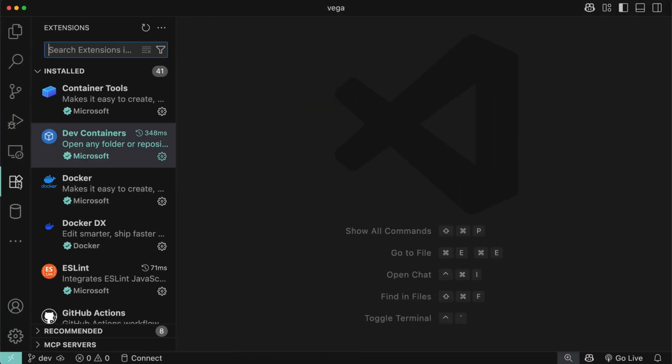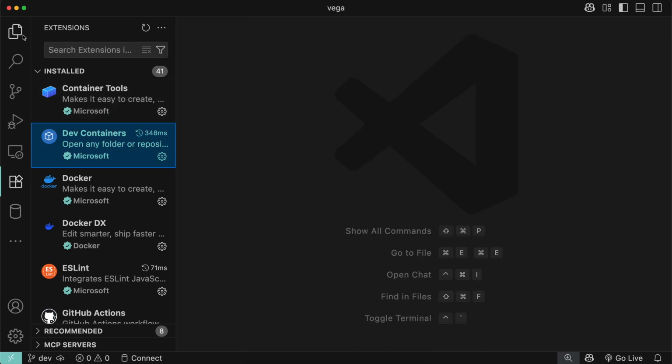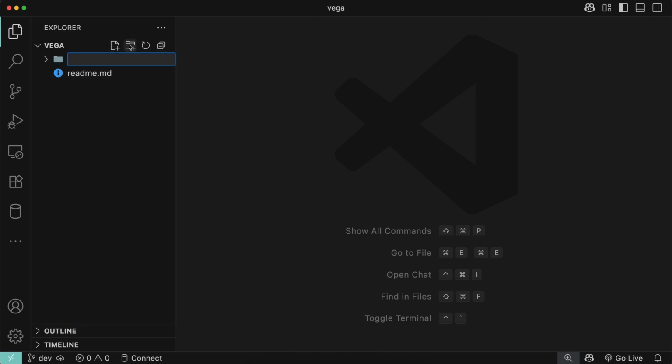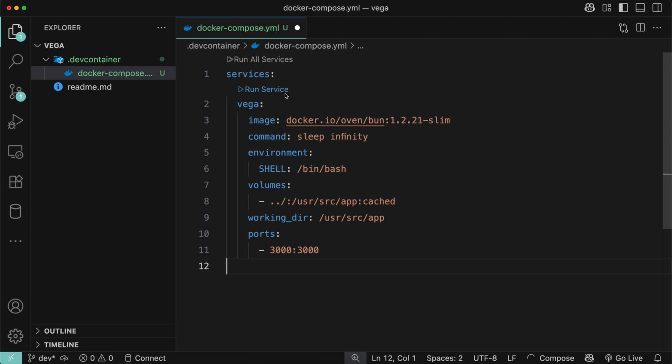For the development environment, we are setting up a development container. Why? Because I don't want developers to have "it works on my machine" problems. First, we will create a .devcontainer folder. This is where Docker will look for our container configuration. Inside, we need a Docker Compose YAML file. Let me paste an already prepared content. We are using the latest Bun Docker image here. The sleep infinity command keeps the container running. We are mapping our project's folder to /usr/src/app inside the container and exposing port 3000 for our web server.